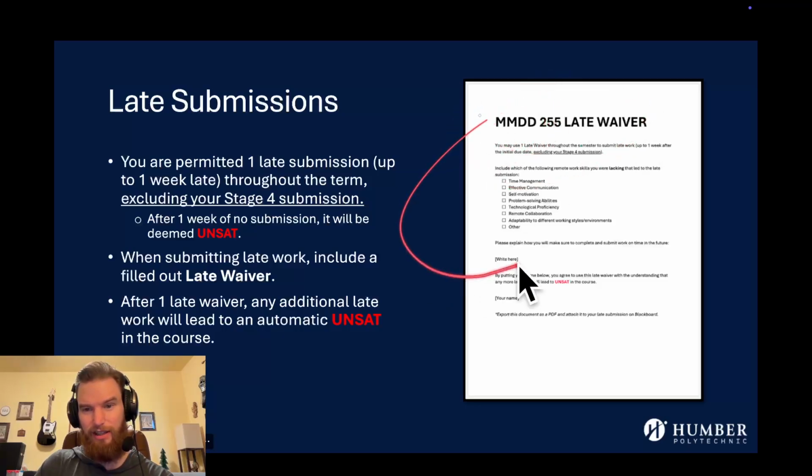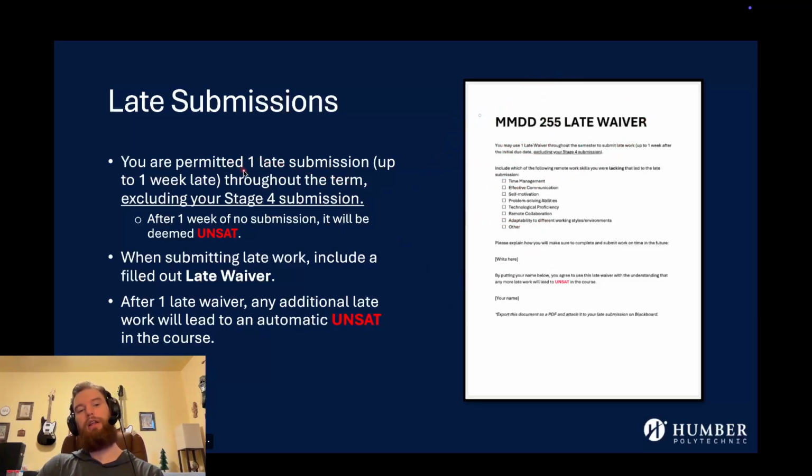Late submissions, here's the late waiver this semester. You're permitted 1 late submission up to 1 week late throughout the term, excluding your stage 4 submission. So you can't extend the deadline or submit your final submission any later than the final submission due date. So keep that in mind. So no late waivers for stage 4, no late waivers for your Behance case study. That needs to be completed on time.